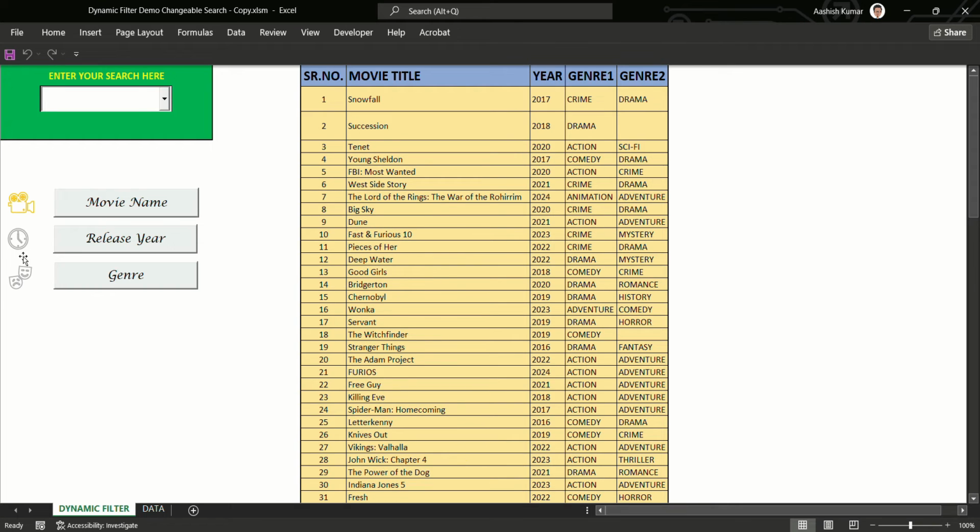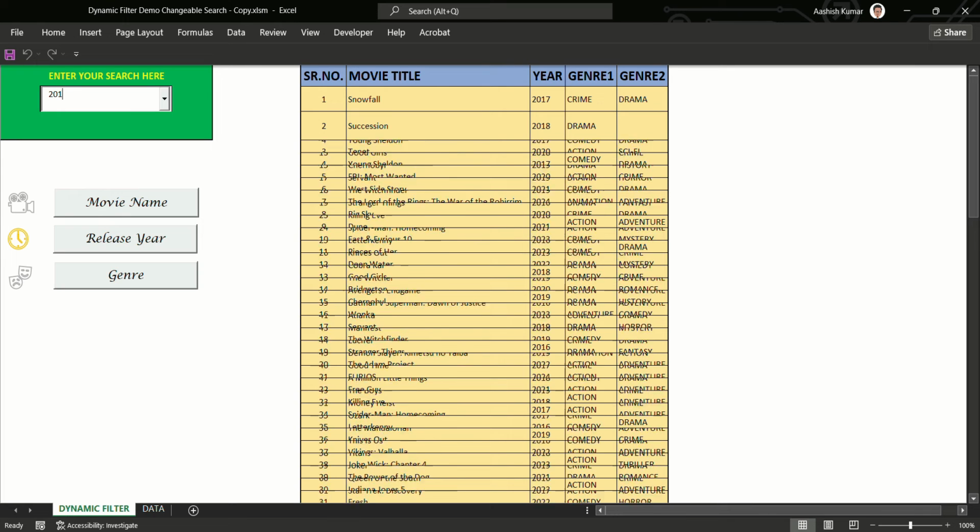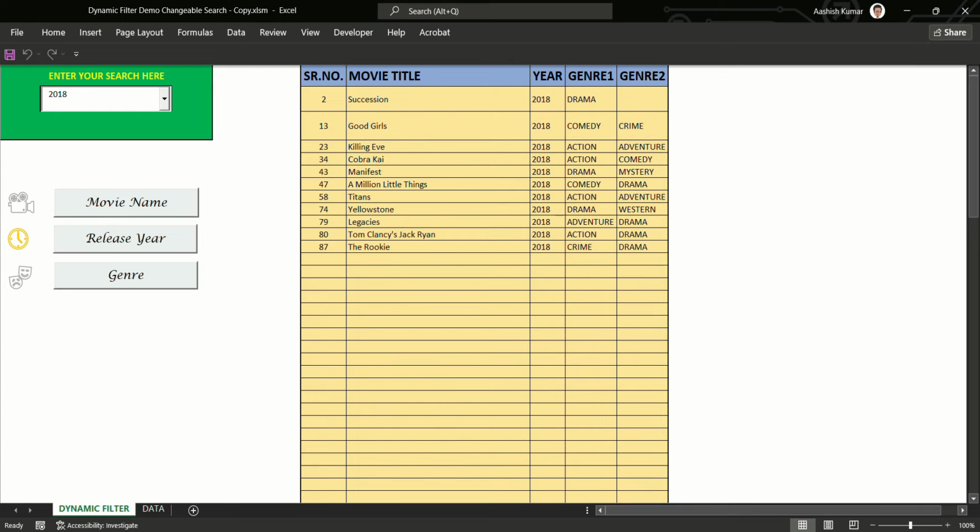Also, you can change the type of search you can do on this, like the release year. If you want to search all the movies from a specific year, you can do this by clicking on this release year. Now the search box converts into search by year. So for example, if I wanted to search the movies which were released in the year 2018, I will type 2018 and you can see it has filtered out all the movies that were released in 2018.